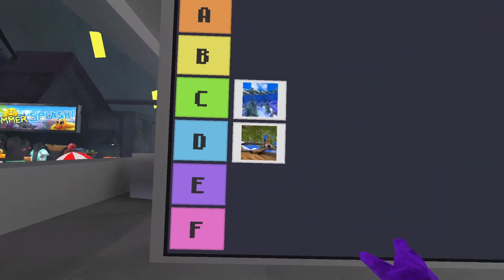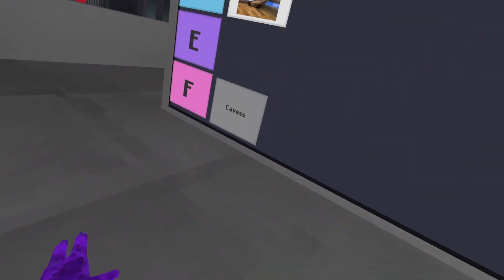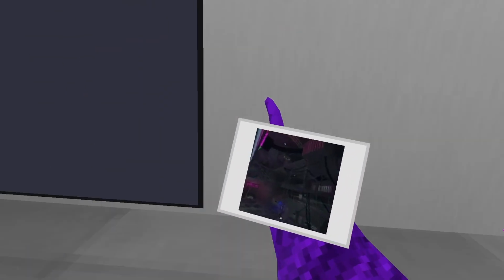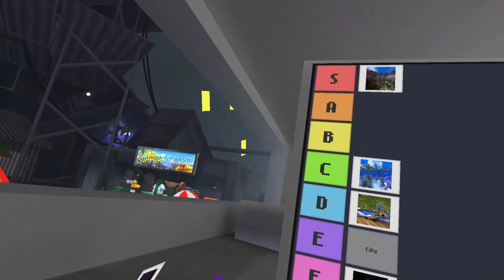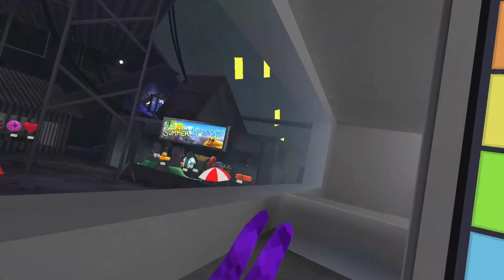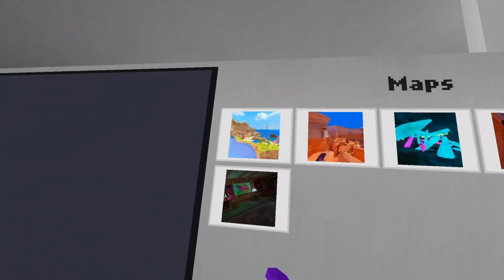So, up at C, it's better than clouds. Caves closing. It's just a bunch of rocks, there's not much to it. Okay, city. This is where I spend most of my time in. Just messing about. So I'm going to have to put this at S tier with the forest.